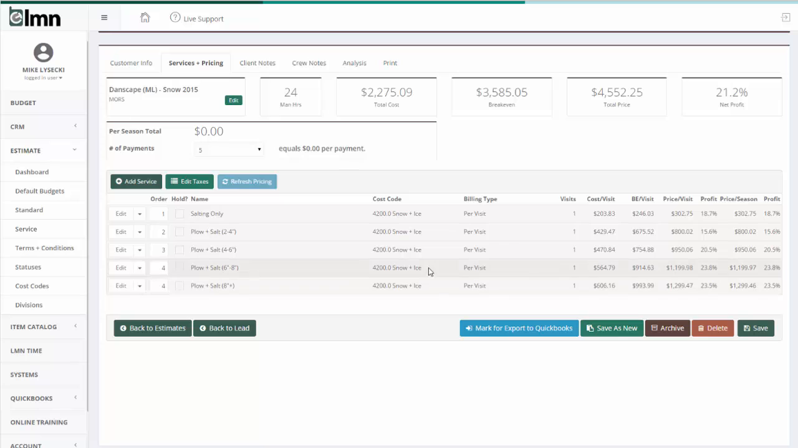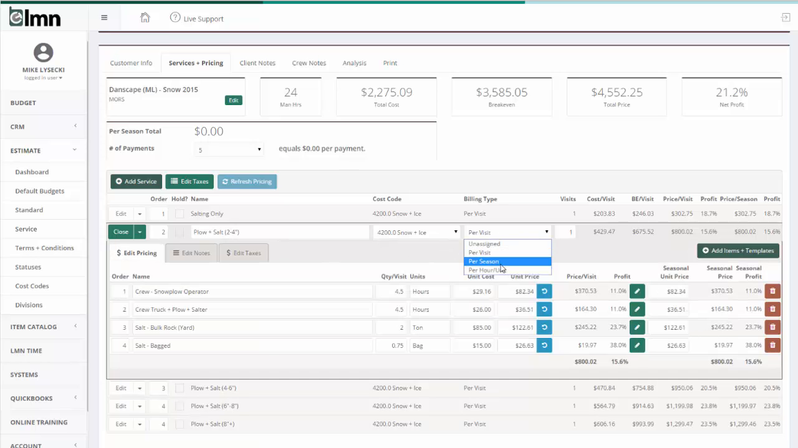Now, what if you wanted to make this a seasonal contract? If I wanted to build a price for this customer and have it be seasonal, then I'm just going to do this. Let's say we're going to leave the salting up here as per visit. So we're going to charge per application of salt, but I want the plowing to be seasonal. What I would do is try to then guess how many events we're going to have of each type. So I'm going to go to the 2 to 4 inch here, and I'm going to say per season, and then I'm going to estimate, and obviously you're doing this by your climate, I think we're going to have 15 visits of 2 to 4 inches.